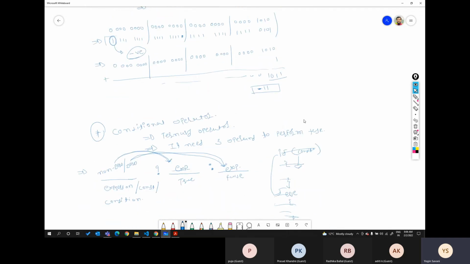Next, we have seen the conditional operator. The conditional operator is a ternary operator and it needs three operands to perform its task. Generally it works like an if-else condition. Suppose this is my expression: if this condition becomes true, then this expression will perform the task. If the condition becomes false, then this other expression will perform the task.